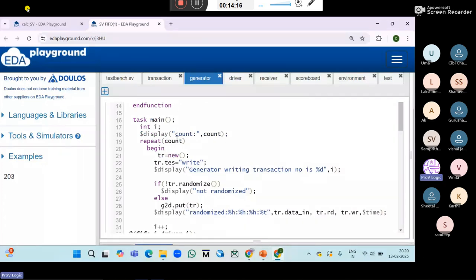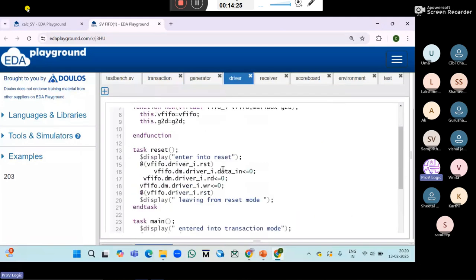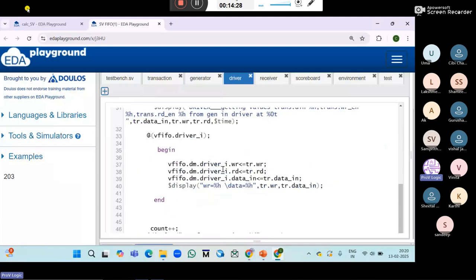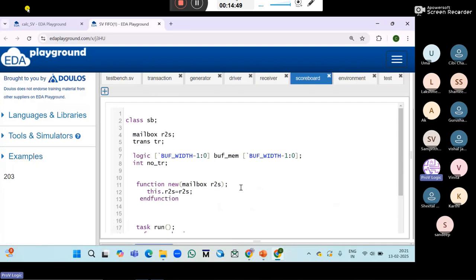Then what about the other components? On the generator side we have created three transactions. But on the driver side, every time we cannot create three transactions. If you observe the driver side, we can pass only the basic transaction, not transaction 1 or transaction 2. At the receiver side also we can send only the basic transaction. Scoreboard side also only the basic transaction. Only in the generator are we able to create three different transactions, but finally we are not able to send all three transactions.